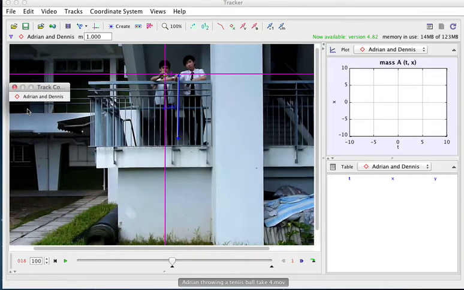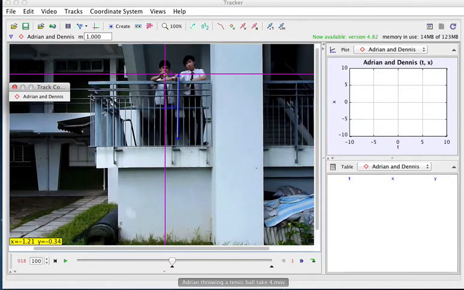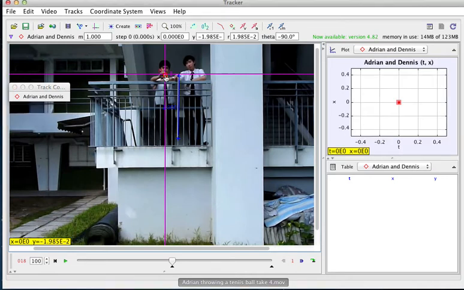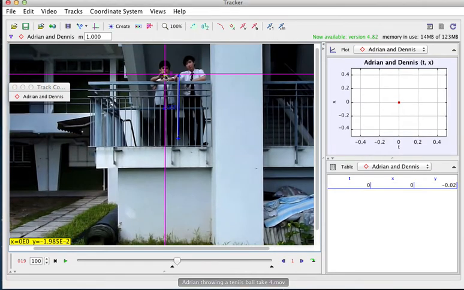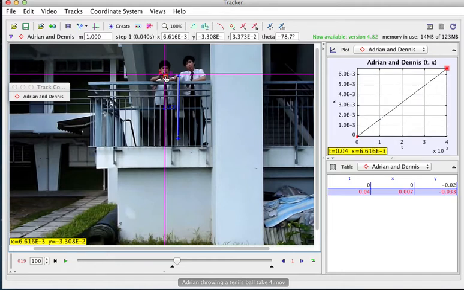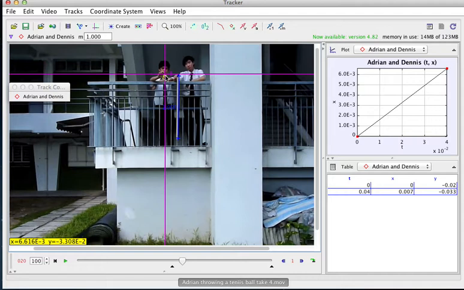Now I need to start collecting points. To do this, I hold the shift button. As soon as I hold the shift button, I should see that my arrow has changed into a little target cursor. If I then go over the tennis ball and click, a dot appears on the graph, and I've got a data value. You'll also notice that the video has moved on a frame. I then go to the next frame, hold down shift, click again, and now I've got 2 points on the graph and 2 points on the table.